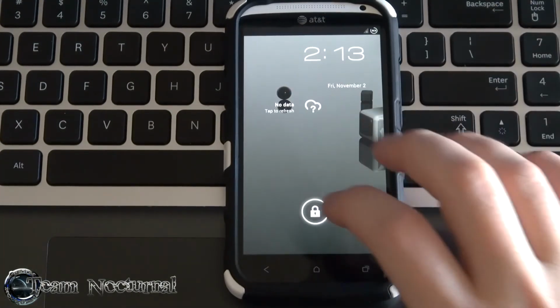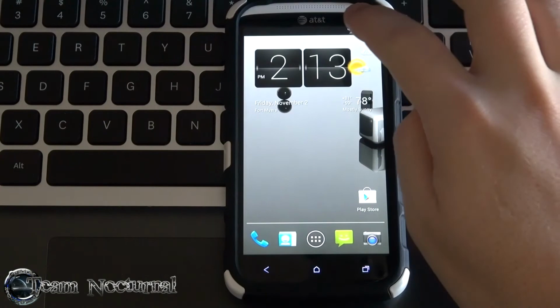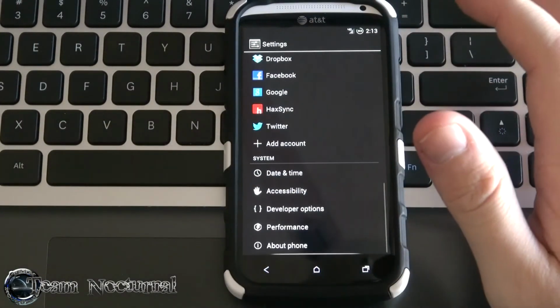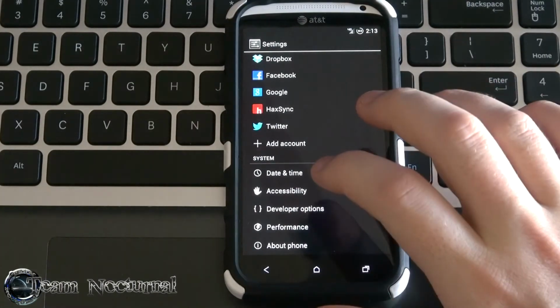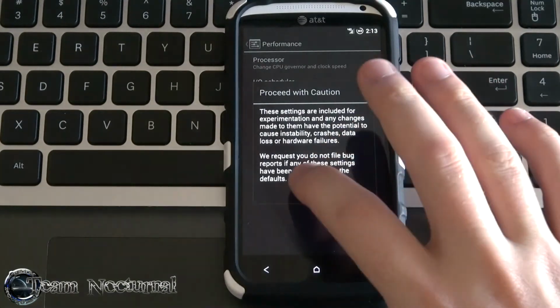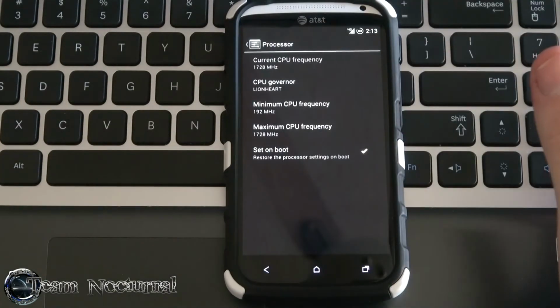Alright, so we have the kernel flashed. We're booted back in the system here. So what we're going to do is go ahead to settings, and in this case I'm in Nocturnal Dirty ROM, so it has performance settings from CM10. You can go over here, hit OK. You can go to processor.